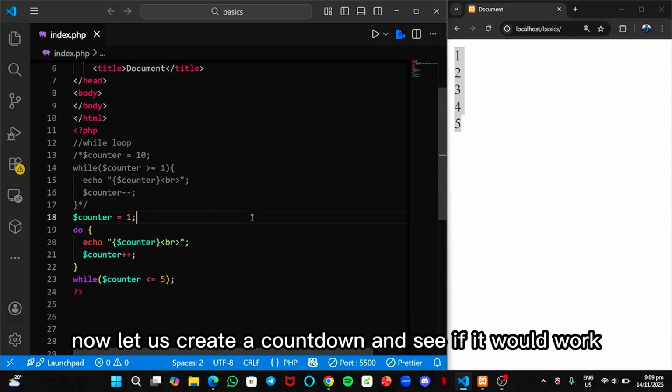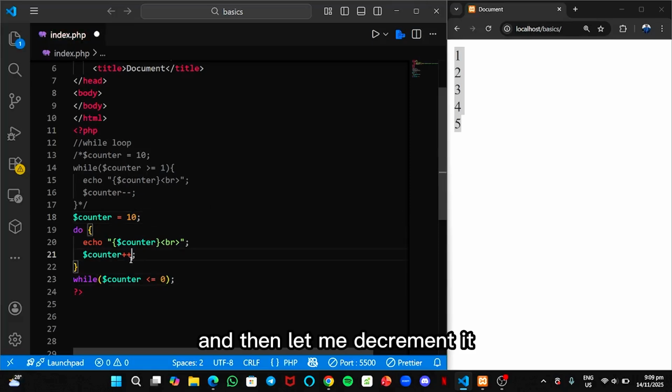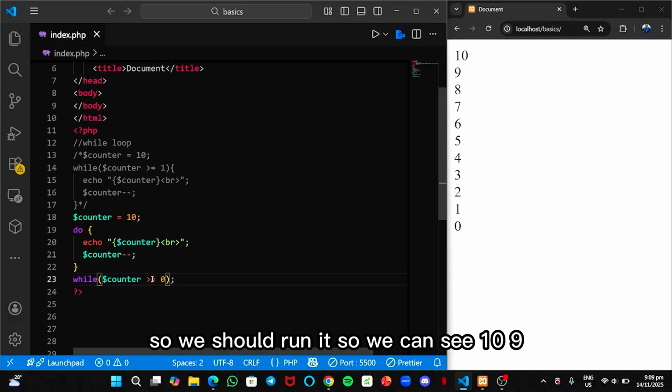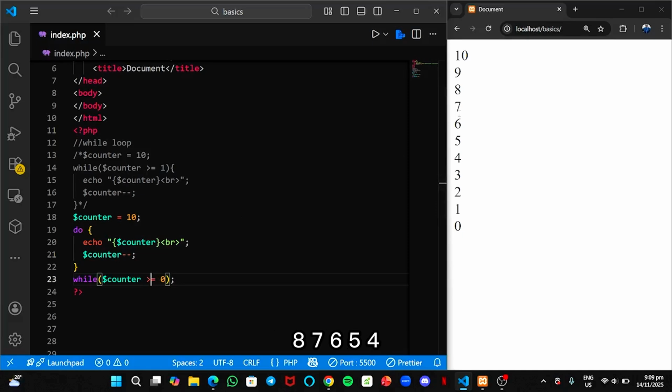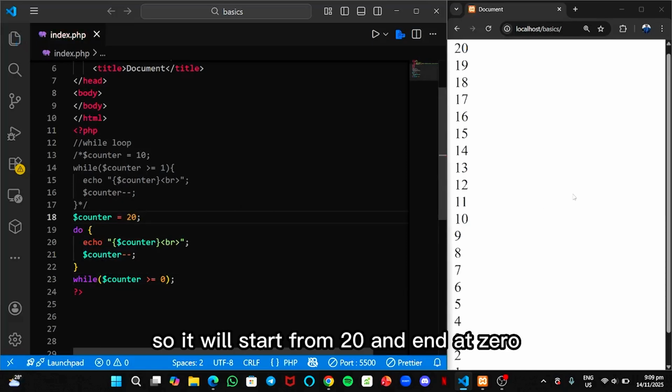Now let us create a countdown and see if it would work. So let's start from 10 and then end at, let's say 0, and then let me decrement it. We are creating a countdown and it's greater than. All right, so we should run it. So we can see 10, 9, 8, 7, 6, 5, 4, 3, 2, 1, 0. All right, so let's say it should start from 20. So it will start from 20 and end at 0.